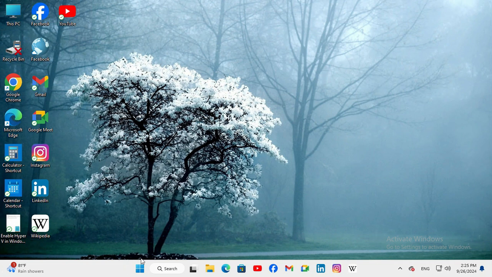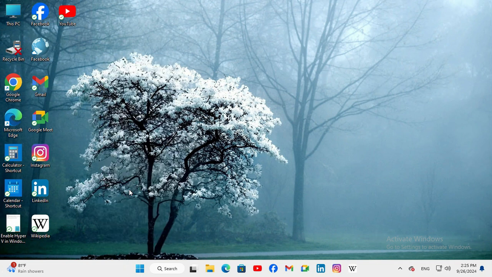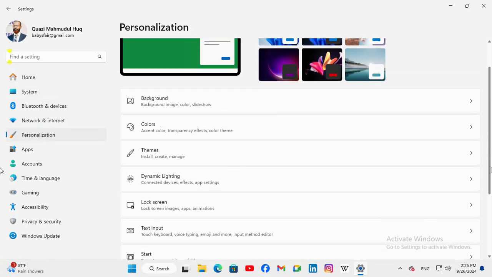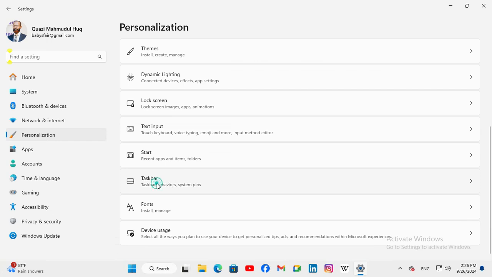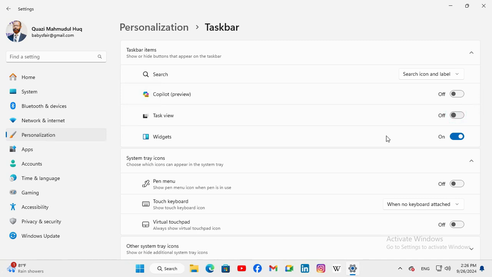right click on the Start menu, click on Settings, and in the left pane click on Personalization. Now scroll down and click on Taskbar. Under Taskbar items, you will find Task View here, and by default it's turned on. Now click here to turn it off, and look, Task View is not showing on the taskbar in my Windows 11 computer.